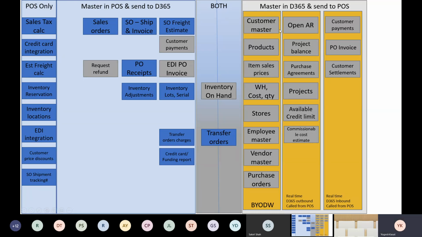So from a master perspective, all the customers, products, store master, and employee master were in Dynamics, and we are sending them to BYOD. It's going to BYOD for different reasons, including synchronizing it with the POS. BYOD is also being utilized for Power BI, so we are using one place to achieve both purposes.